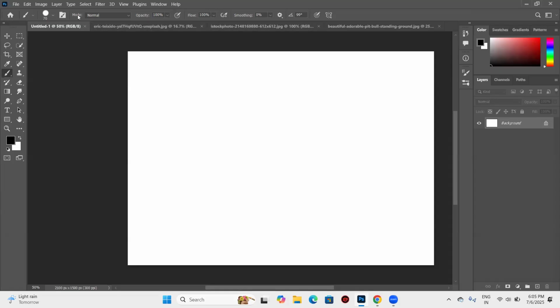Over here, on the upper side, you will see mode, normal, opacity, flow, all these things. Whenever you click the brush tool, only then will these features be active. For example, if I take a selection tool, there will be different features for that tool. So I'm taking brush tool. This is your brush tool, and this cursor you're seeing is round.